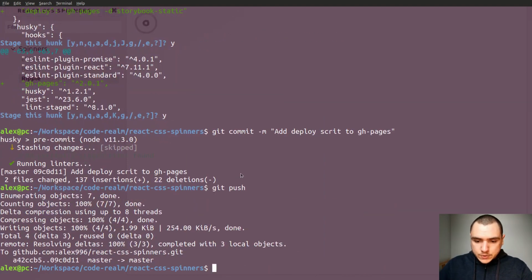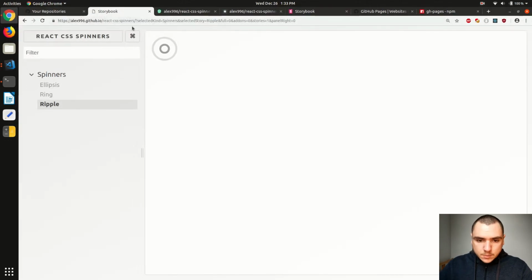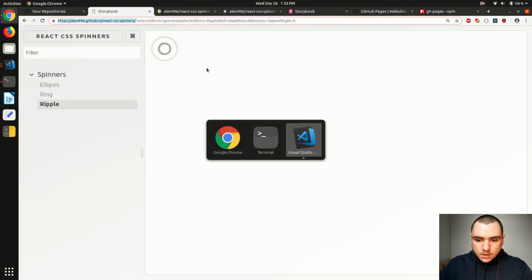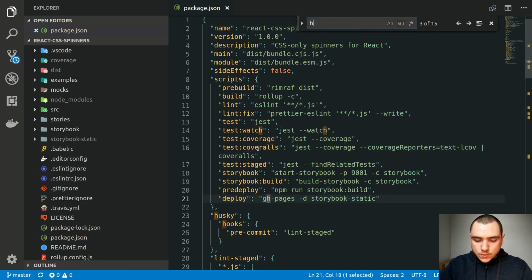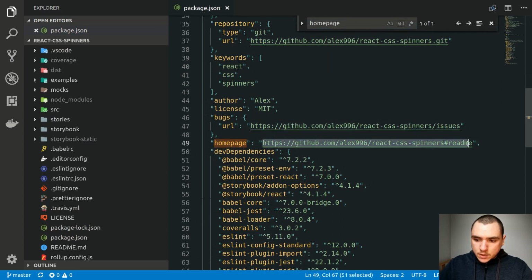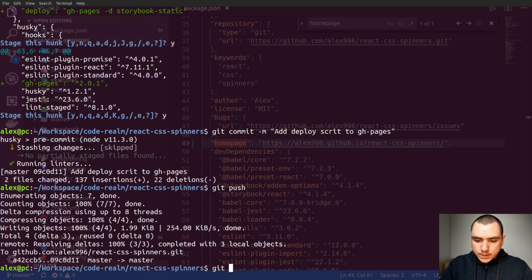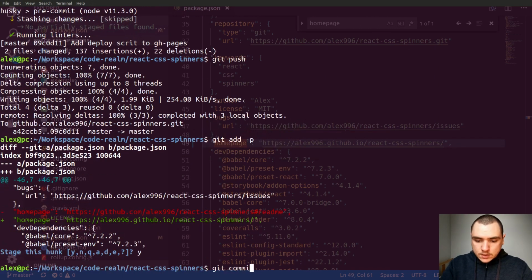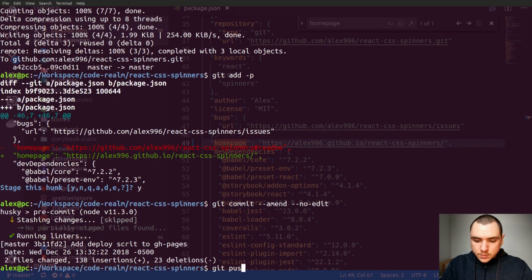In fact, I'm actually going to go back to the browser. Let me copy the URL, and if I switch back, I'm gonna go to homepage and I'll change it from the GitHub repo to the URL of the project. So even though we pushed, I'll go back. Let me add it again. So I'll do a git commit --amend --no-edit, and I'll do a git push -f.